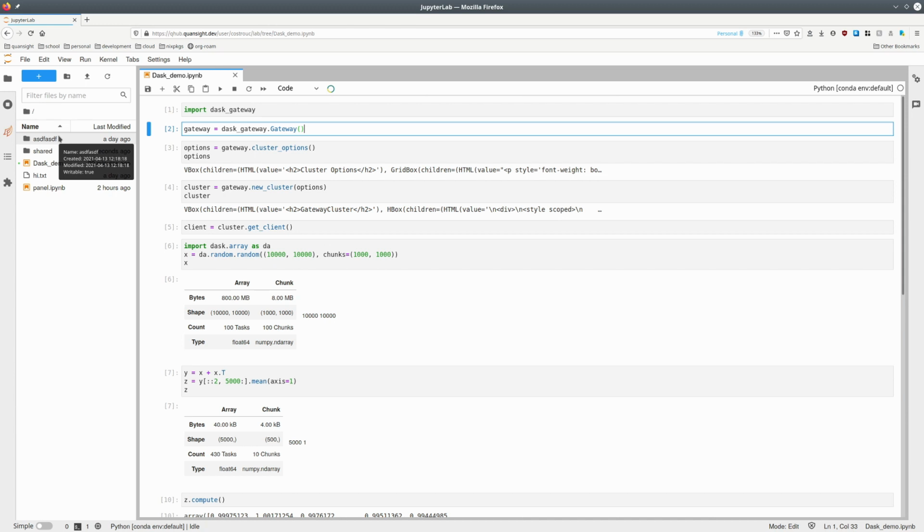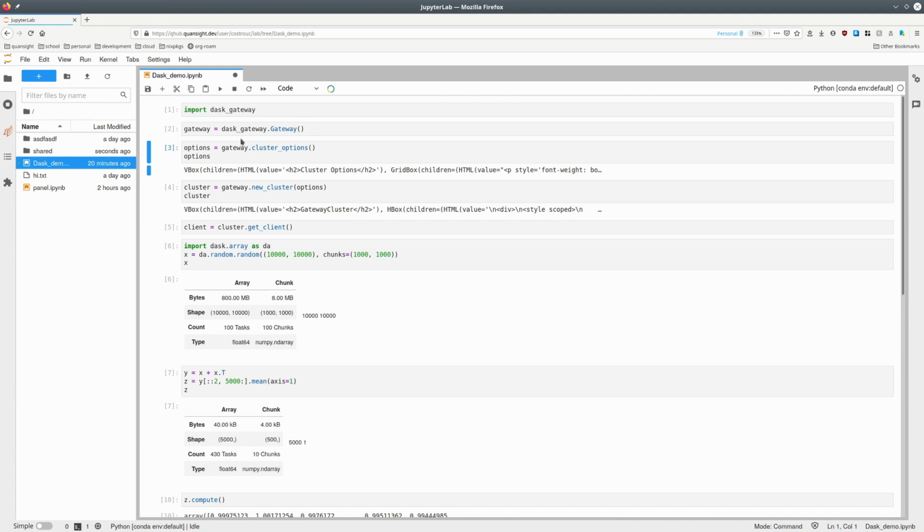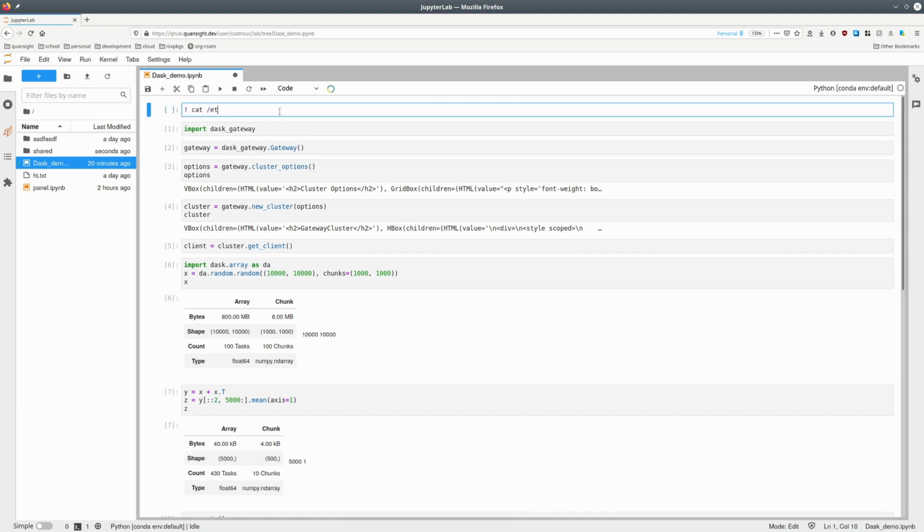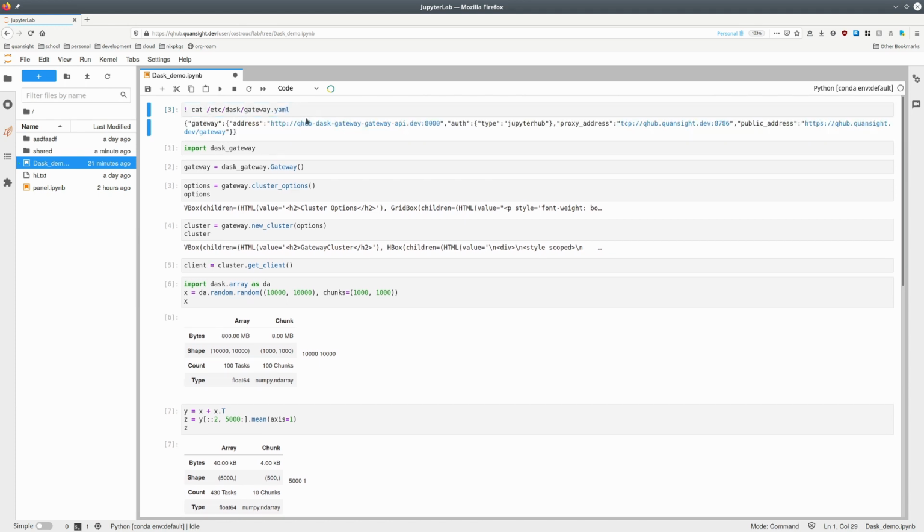Okay, so in this demo, I wanted to show what we already have in 0.3, but we've really re-architected behind the scenes how Dask Gateway works. First thing I'm going to do is import Dask Gateway, and then you'll notice that you can connect to the gateway without any arguments. When we cat that, it just shows all the connection parameters that we're using.